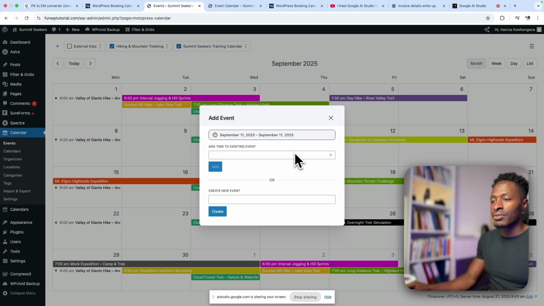Okay, you've selected September 11th. Now you should see options to add the event details, such as the title, time, and location. Fill in the information for your event.